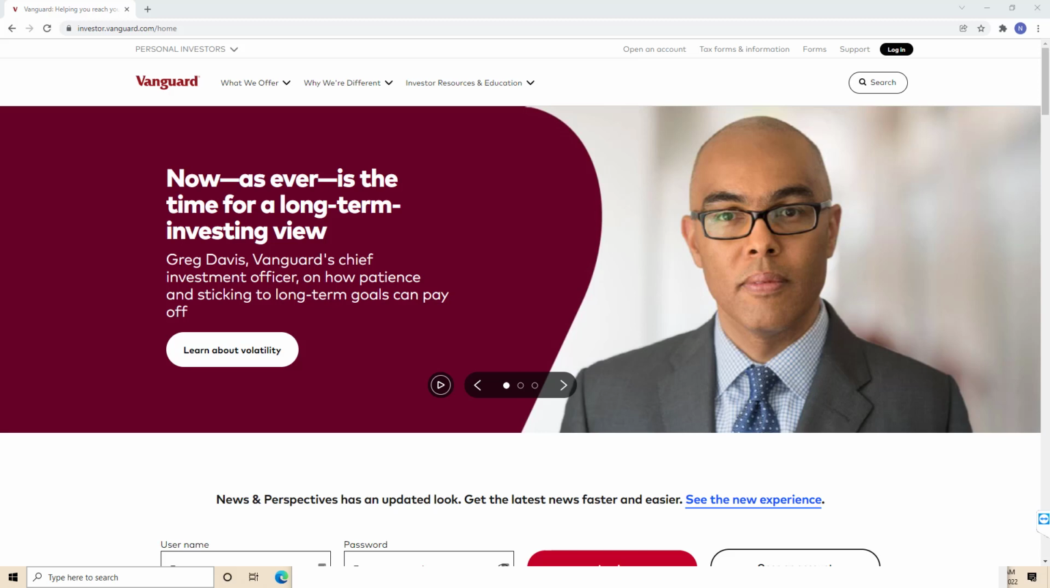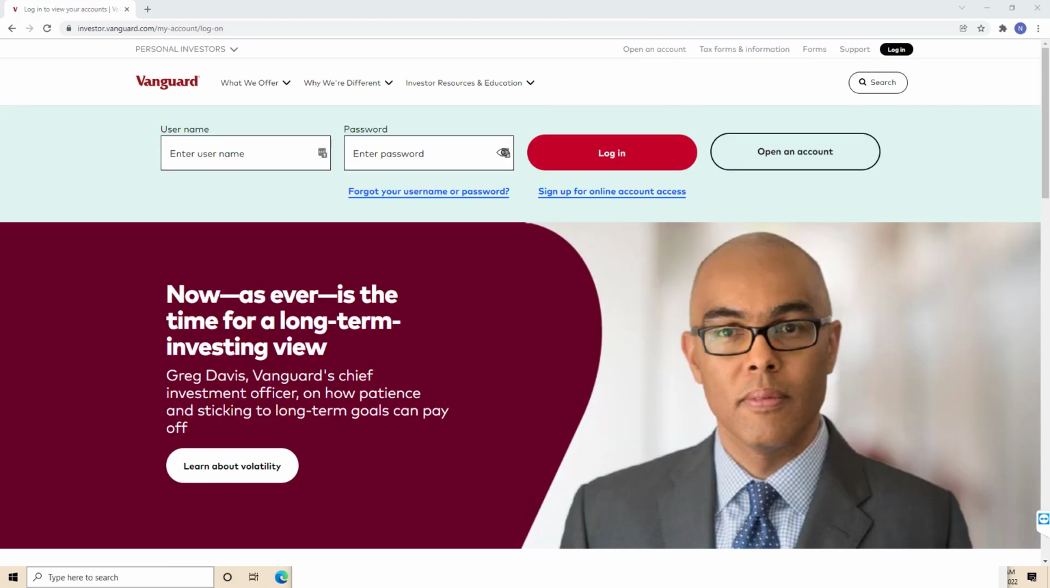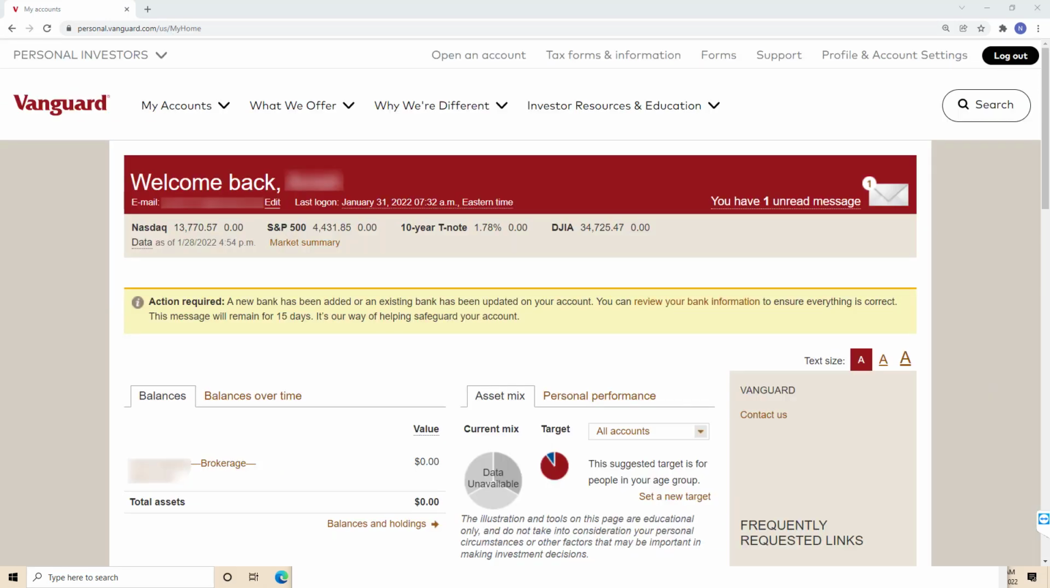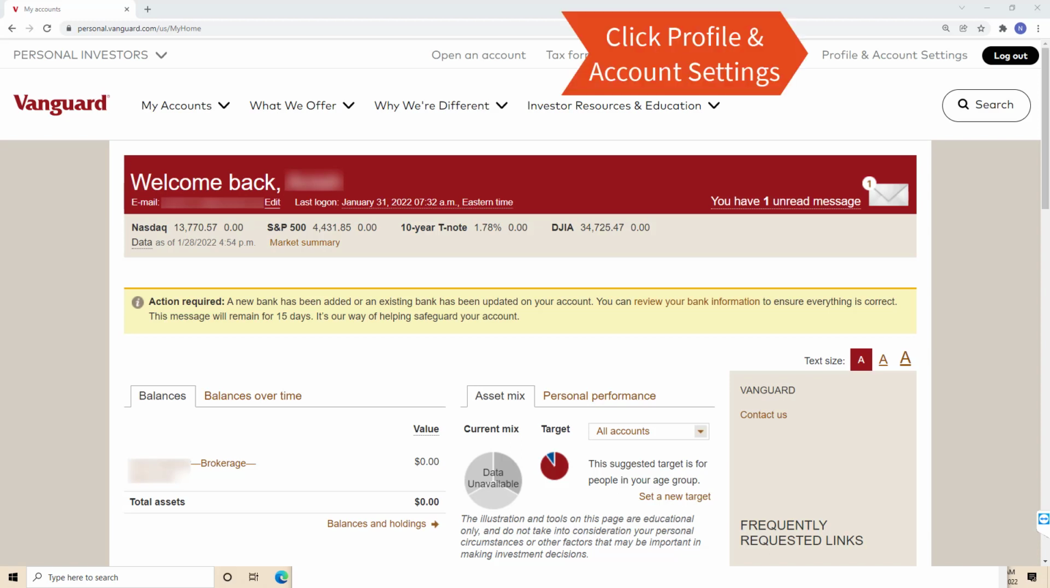In this video, we're gonna learn how to stop automatic withdrawals on Vanguard. Open the website, then click Login. Now, log in with your username and password. Once you're logged in, you will see several options at the upper part of the screen. Click on the option that says Profile and Account Settings.